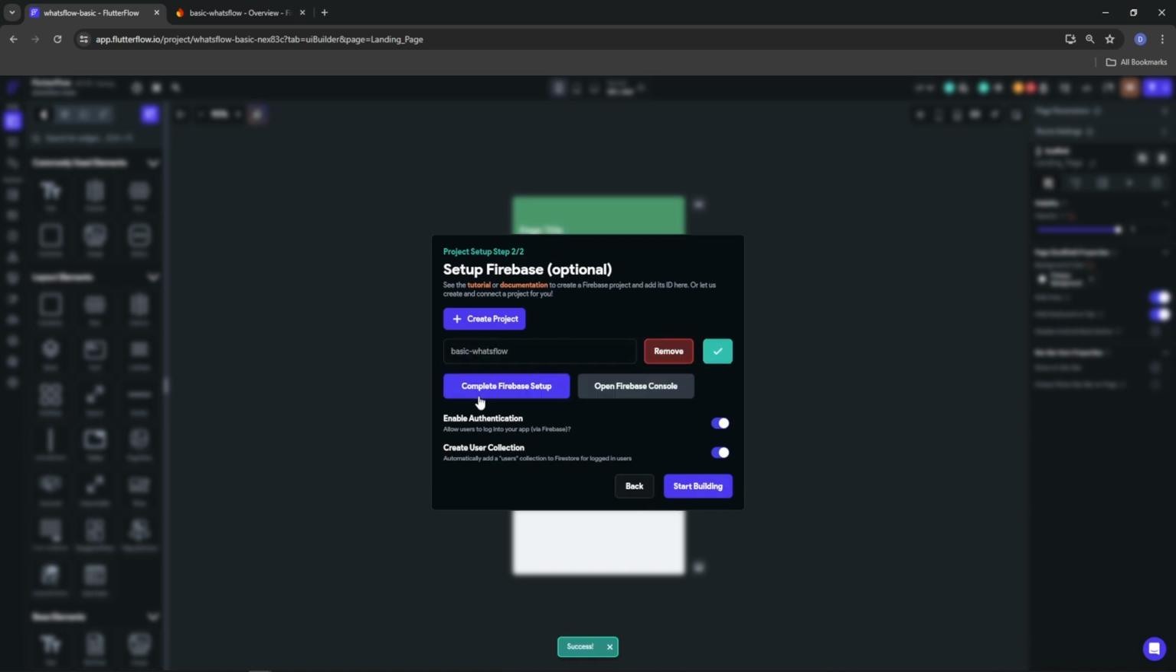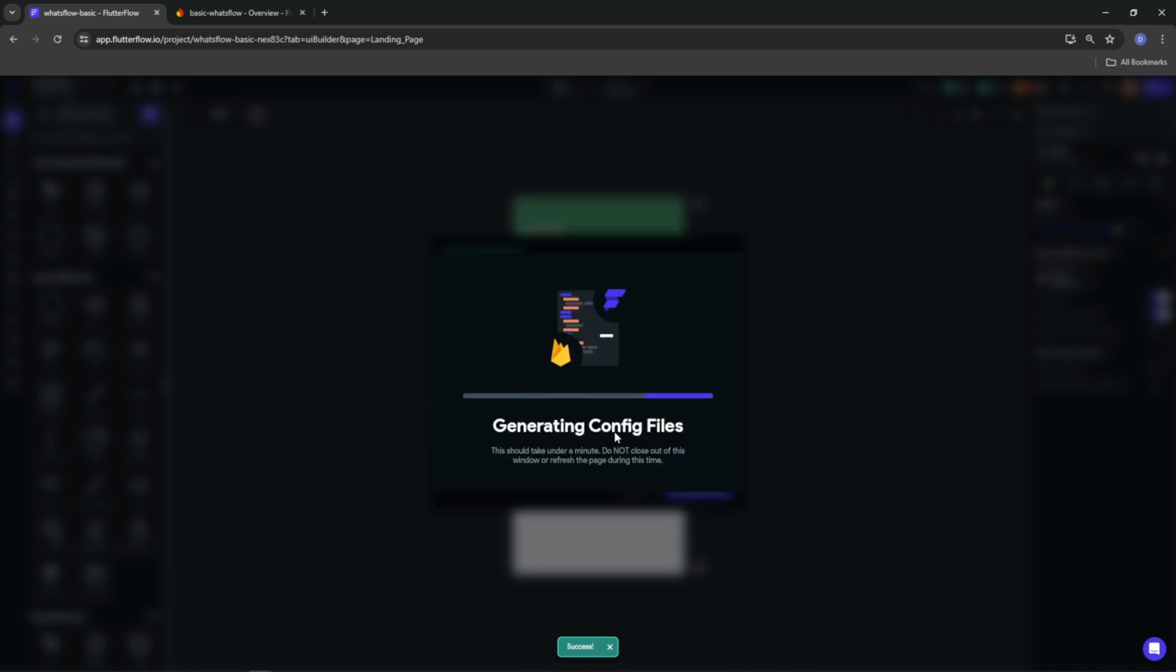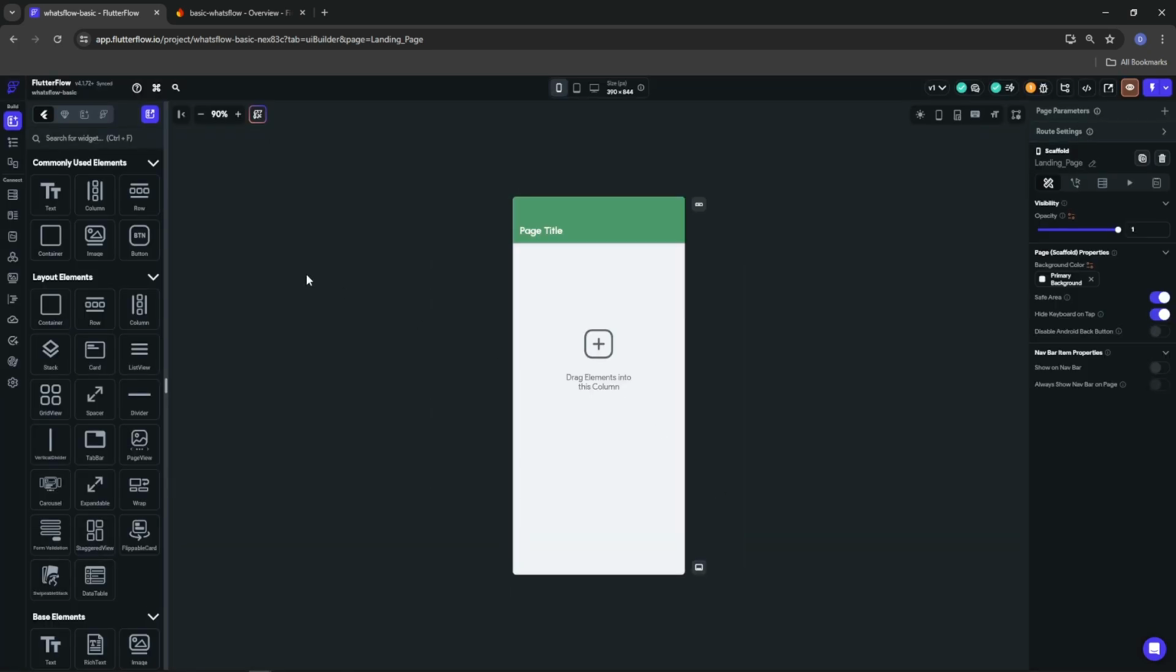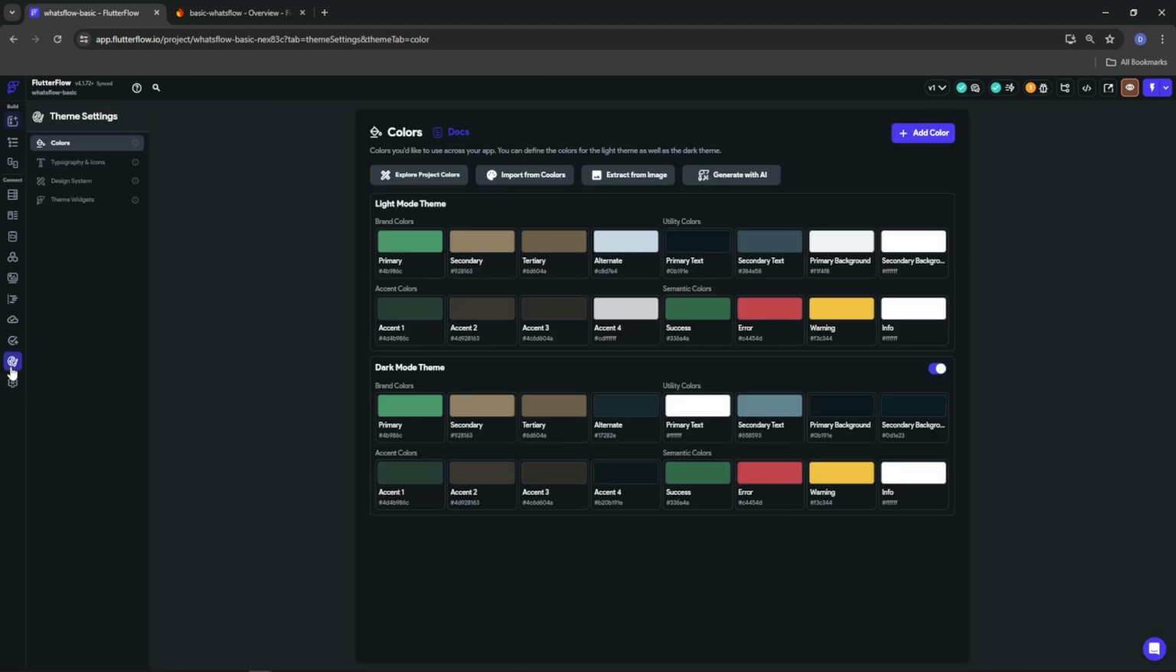It was successful, and we can then quickly generate our config files. It can take a couple of seconds for this to be done, but don't interrupt it, just allow it to run and generate those files. All right, and there we are done. We can now start building. Before I actually start, I do want to set up my theme, so I am going to pause and quickly set up my theme, create my color schemes and all of that, and then we can take it from there.